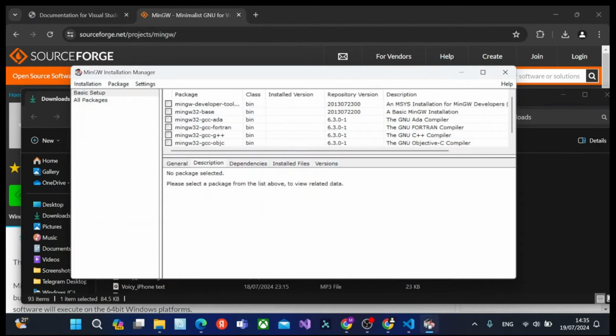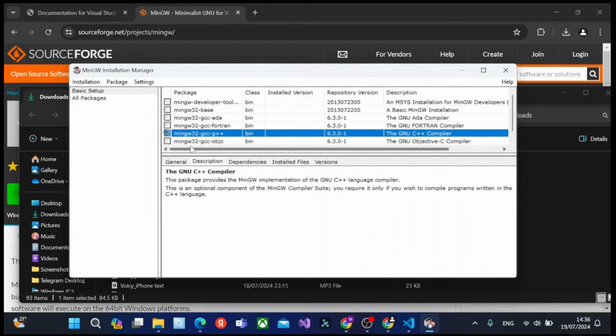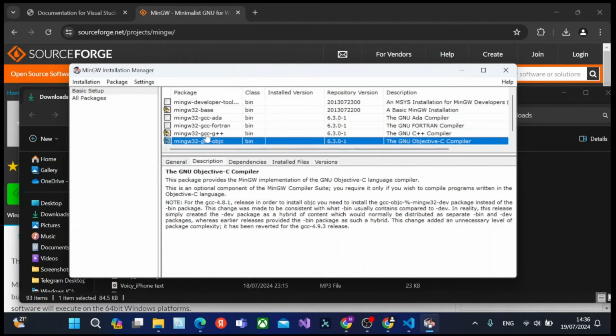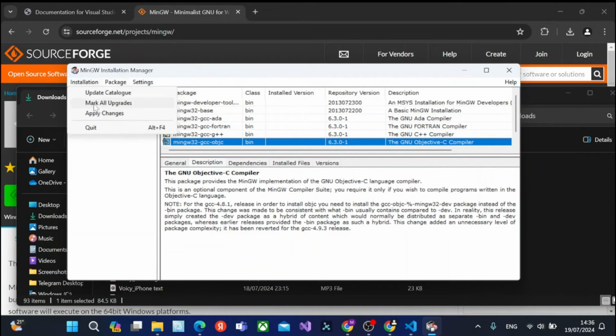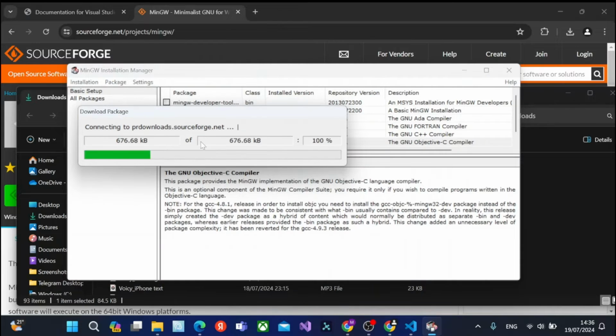This window will pop up and then you just have to select the GNU MinGW32 GCC and mark it for installation. You also need a base MinGW installation, so mark this for installation, and also the MinGW32 GCC Objective-C. Then go to the installation menu and select apply changes. Click on apply and then it will start the downloading.